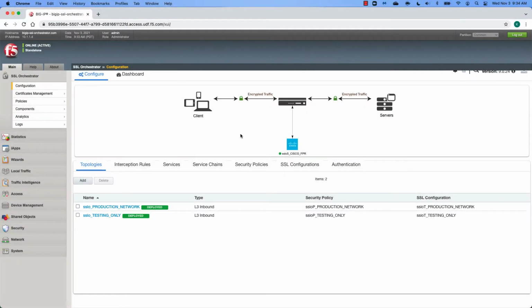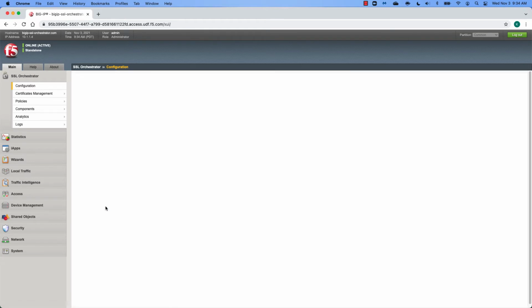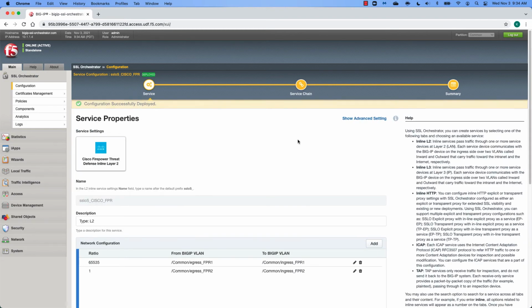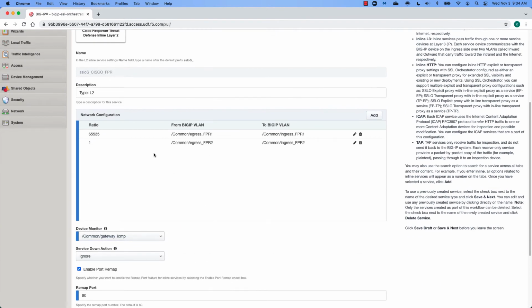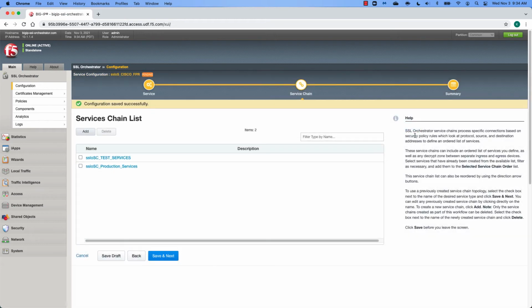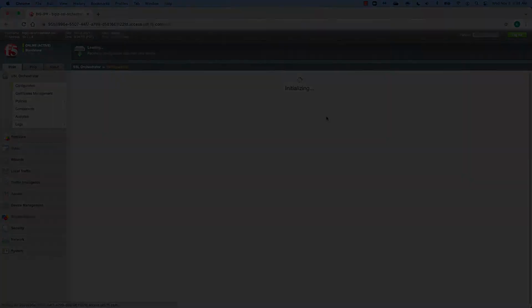All right, now we're going to remove one of the Firepower devices from the service. We're going to actually remove this one, and Firepower 1 will be handling all the traffic. Deployment successful.